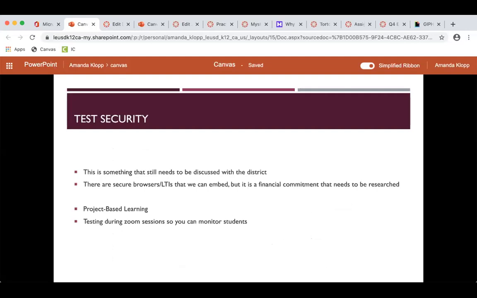Testing security is an issue we're talking about just as a district. So I'm talking with Ryan on this about what we'll do in order to make sure that tests stay secure. One option, instead of doing a bunch of quizzes, would be to do something more project-based, where they're showing their understanding of the content and the standard. You might also want to choose to test during Zoom sessions, so you can monitor your students and see what their eyes are doing.